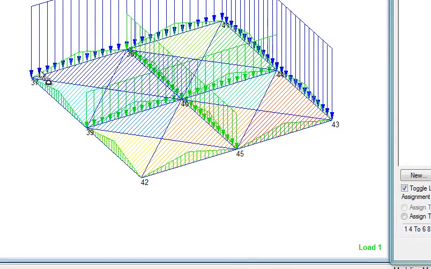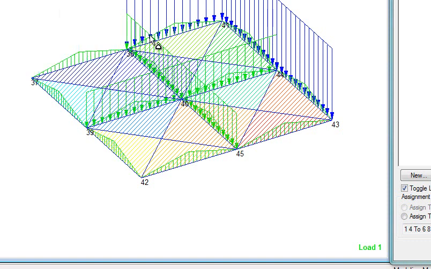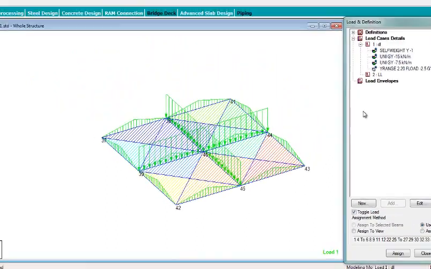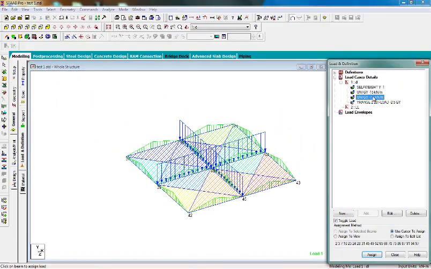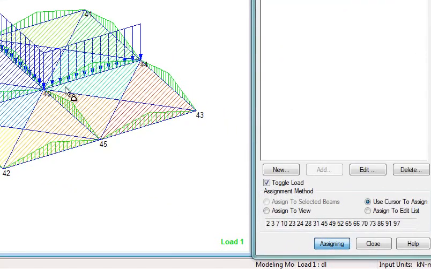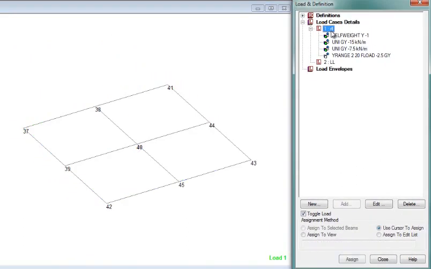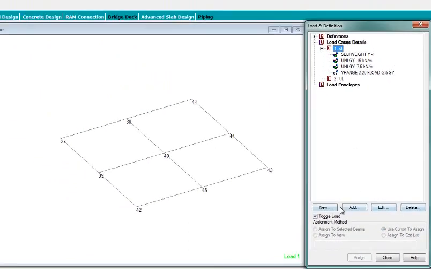Toggle load, and I have toggled all the loads. Now I need to toggle the partition wall load. Then again the same process, use cursor to assign, and I am assigning this toggle load. So now I have removed all the wall loads of the structure at the floor. Now we have only the floor load.